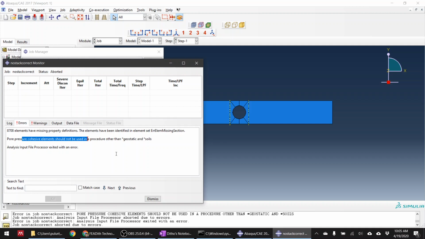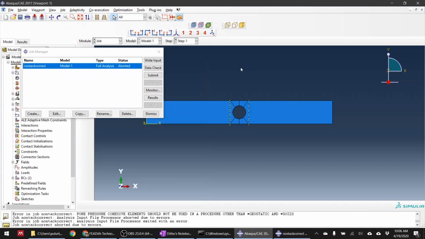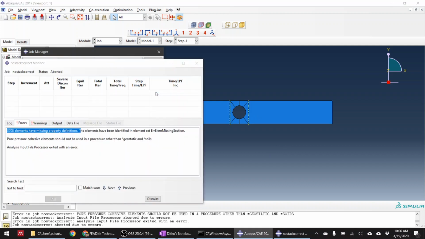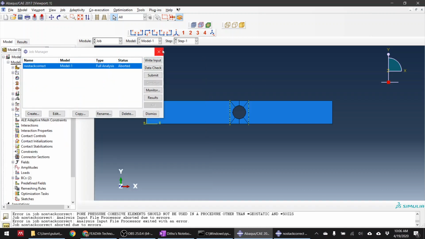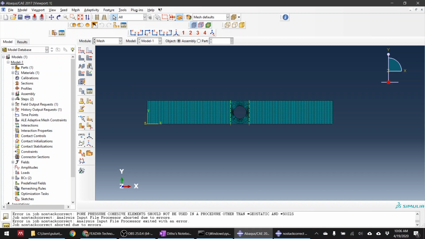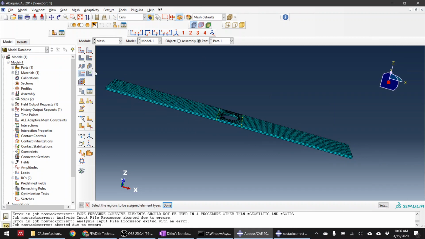So, pore pressure cohesive should... What is this? I'm missing a property definition. I didn't do it correctly. What did I do? This is nice, guys. We're thinking together right now. Missing element property. I said it right. I think I said it. This one, assign element type. Oh, let's see again. Assign element type.